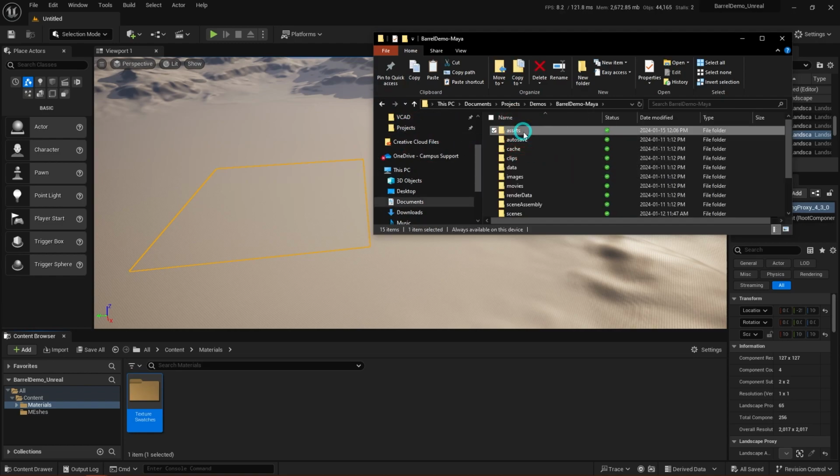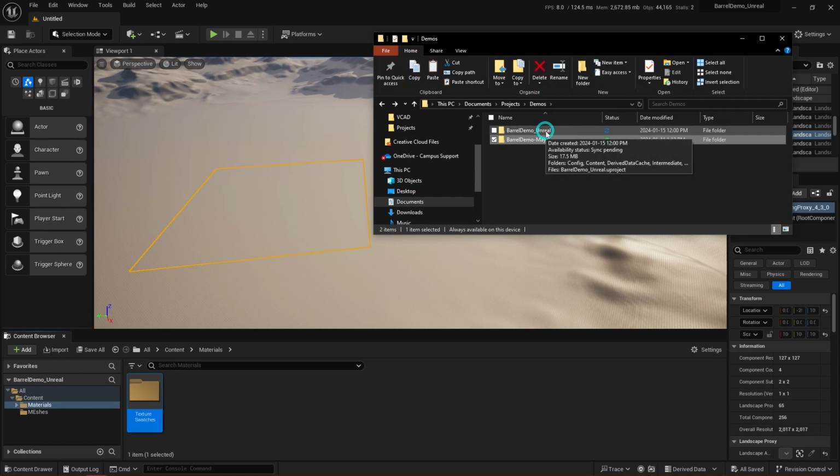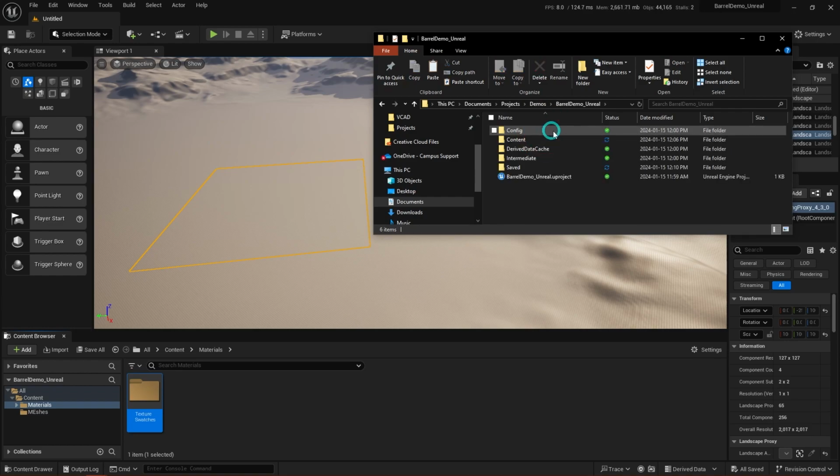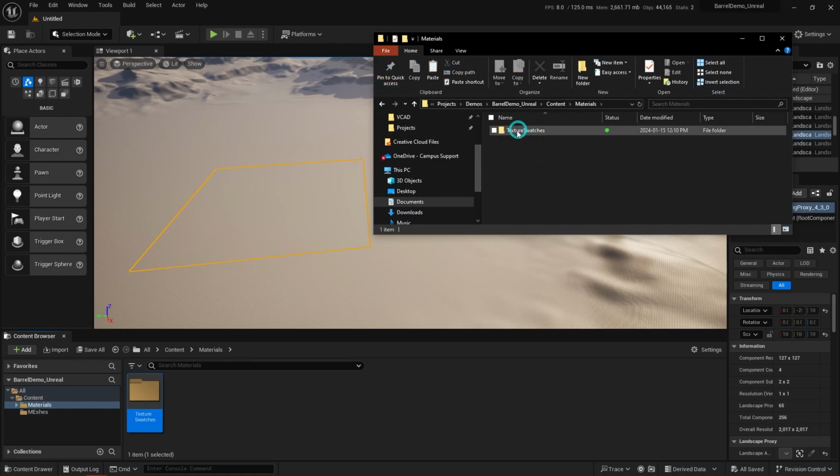So when I exported in Maya, I just selected this assets folder in our project folder. If I'd had the Unreal file set up at the time, I could have just gone here, content and meshes, and just exported them directly to this folder as well. And you can do the same thing with your texture swatches and materials. So straight from Substance Painter into Unreal Engine.